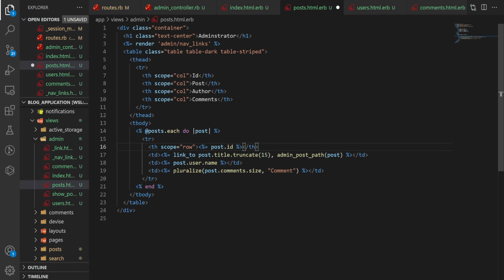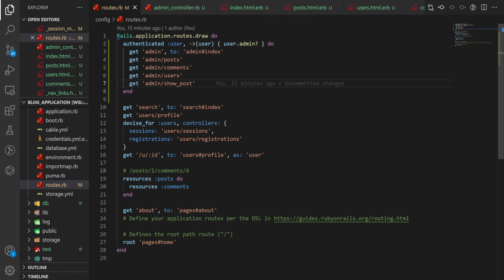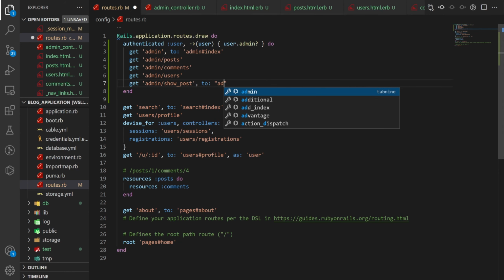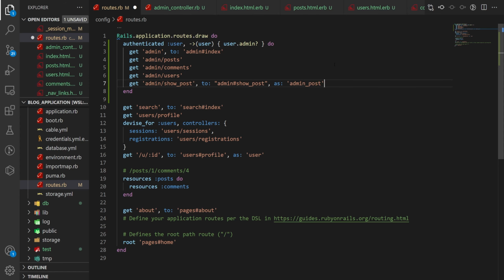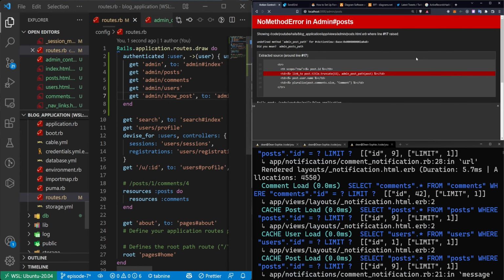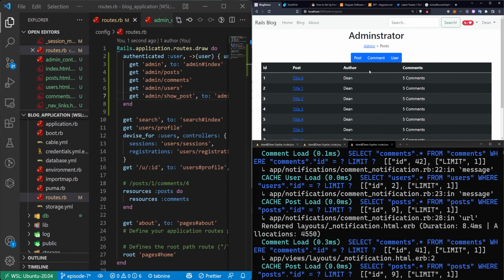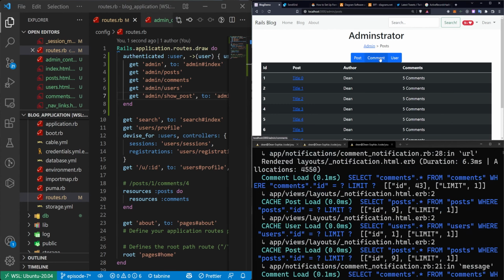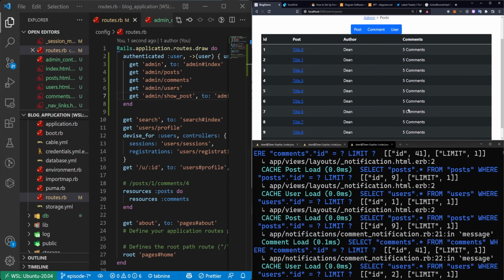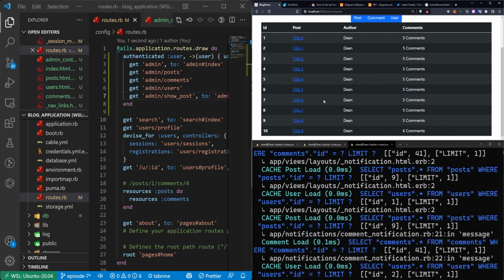So we need to actually create that in our routes. We're going to say get admin show post, comma, to, it's going to go to admin post or show_post, comma, as, and then we're going to name this admin_post. That's how we're assigning the name to the route. If we now refresh the page, we can see that our table appears here. Of course, this isn't working for the comments and the users because that's up to you guys to set up. But as far as the posts go, it's working.